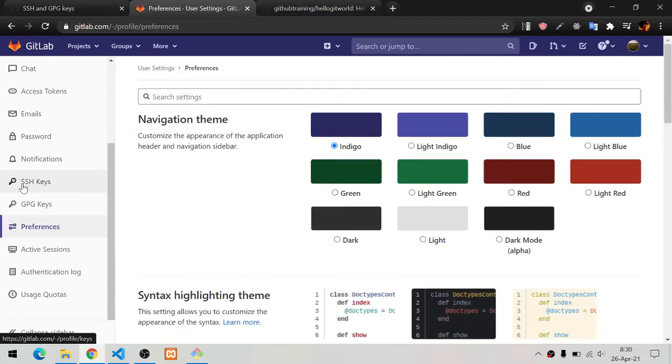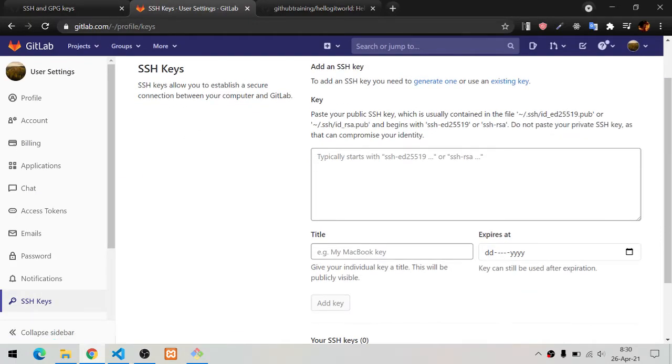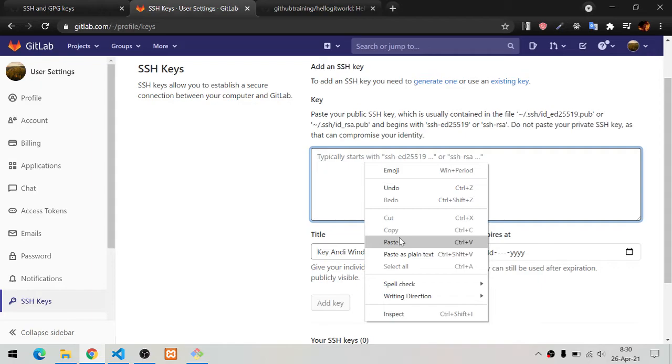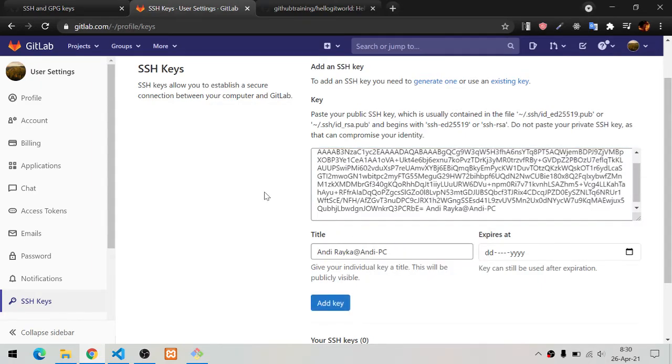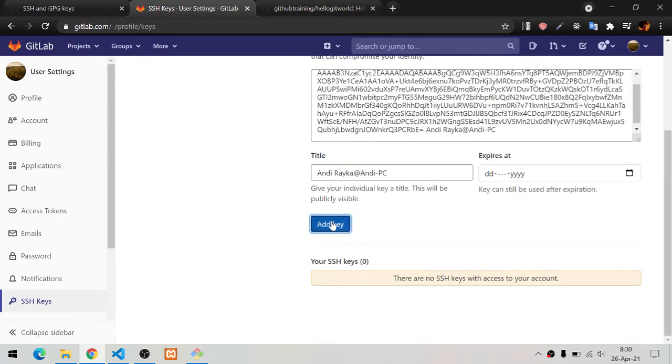Now for GitLab, choose the right corner, Preferences, and then SSH Keys. Type the title as well, key Andy Windows, for example, and then paste the very same code from the previous key. And then press Add key.